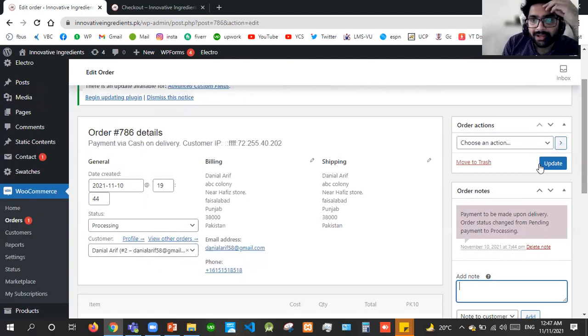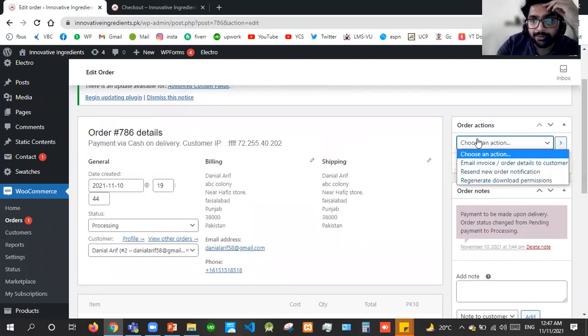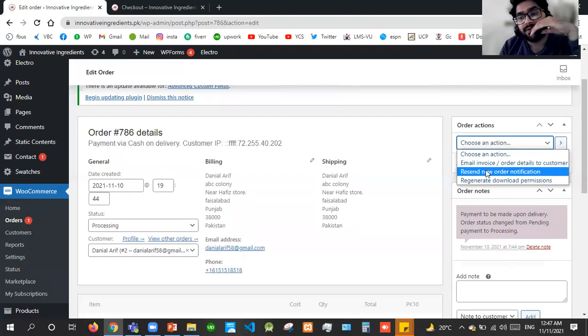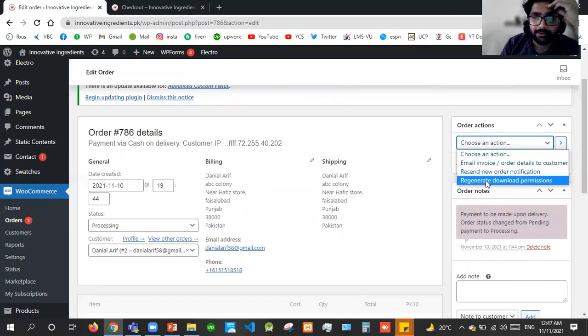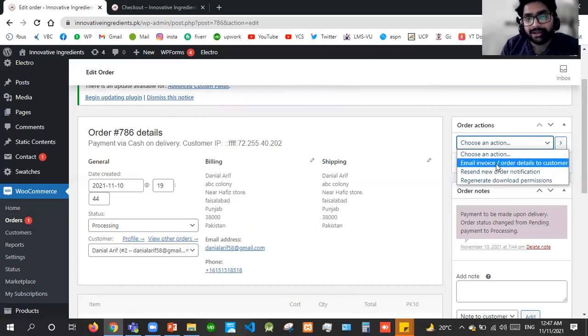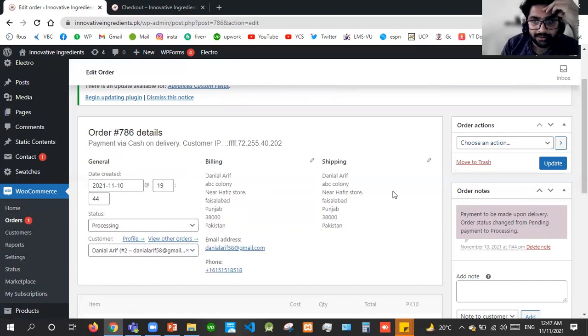Okay. And these are the order actions. If I want to email the invoice and order details to the customer again, I can send it. If I want to send the new order notification, I can send it. And if I want to regenerate the download permissions, I can also send that again. These three automatically get sent, but if customers ask for them again, I can do it here. Okay.